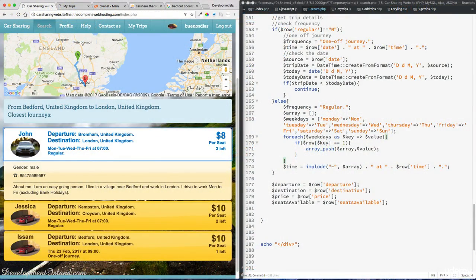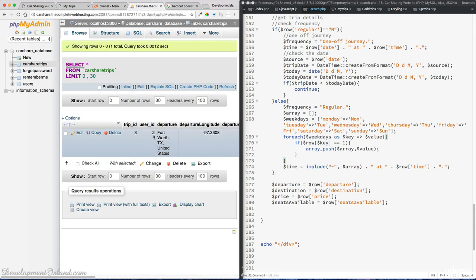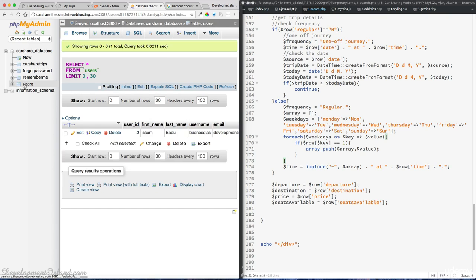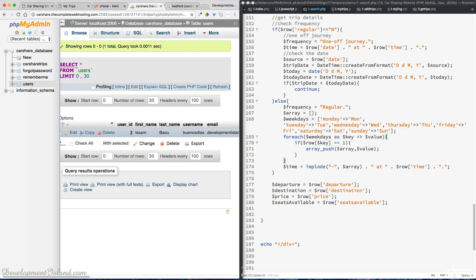So far, we managed to get details about our trip, including the departure, destination, date and time, and so on. Now we're going to retrieve details about the driver. To get details of the driver, we're going to look at the trips table. You can see that we've got a user ID column referring to our driver's ID. So if we want to find information about the driver, we need to get this user ID and then go to the users table, and then look for details corresponding to that user. And that's what we're going to be doing. All right.